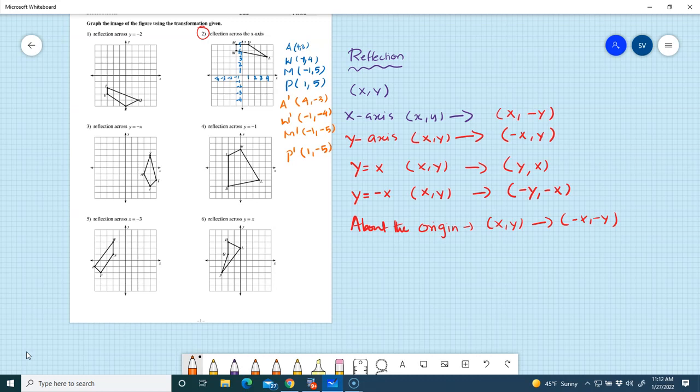Okay, so these are the coordinates after reflection. We can just try to plot it, then we can check what is actually going to happen for the shape. A dash is 4, negative 3. 4 and negative 3 is here. Yeah, 4, negative 3. This is A dash.